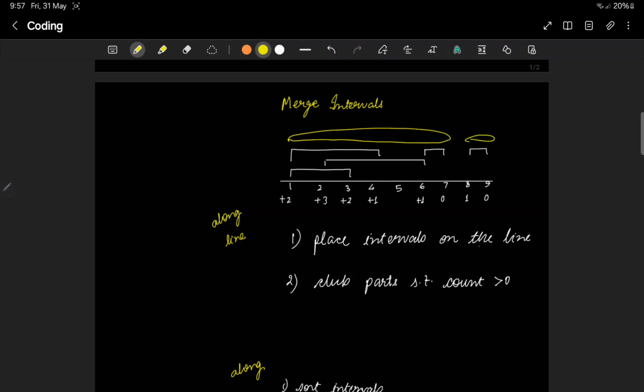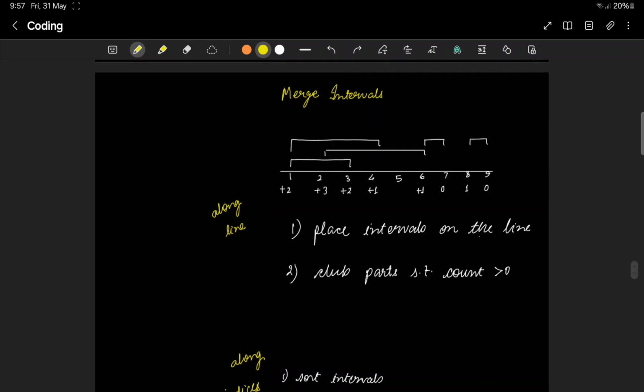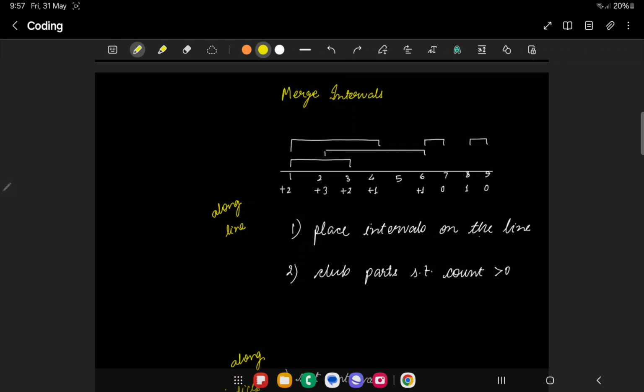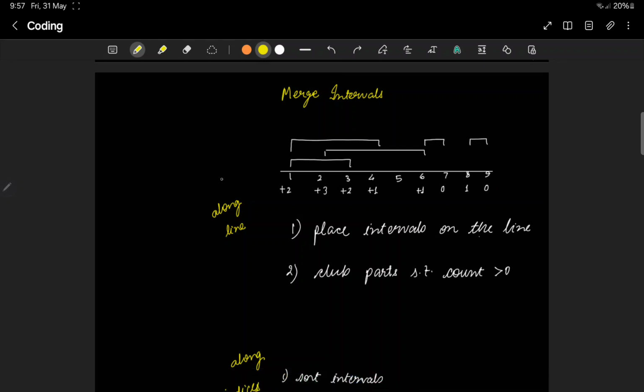And then this is another interval. That's what we have to do. There are a couple of ways we can approach this. One way is that you just place all the intervals on a number line. Whatever the range is, I think in the question it's around 10 to the power 4 or something. So just take a vector and place all the intervals on the number line. Whenever there is a starting point, you do a +1 at that point.